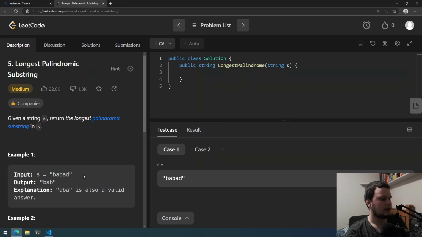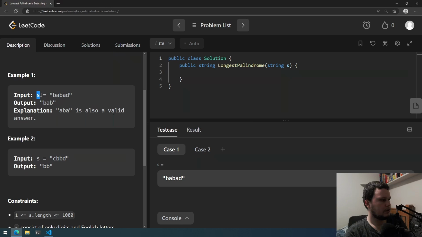So the challenge is, given a string S, return the longest palindromic substring. So, string, you're going through it. Start here and you go through, and you add one letter. Is it a palindrome? No. If you add one, is it a palindrome? Yes. No, no. Okay, longest is this, BAB.